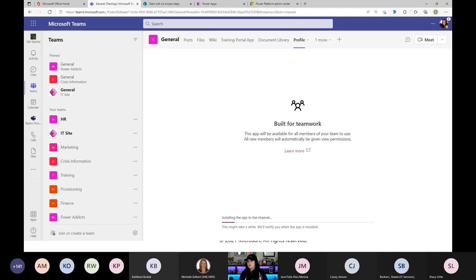And while that's loading, let's see if there's more questions. Yeah, there's a top question about where the metadata is stored.